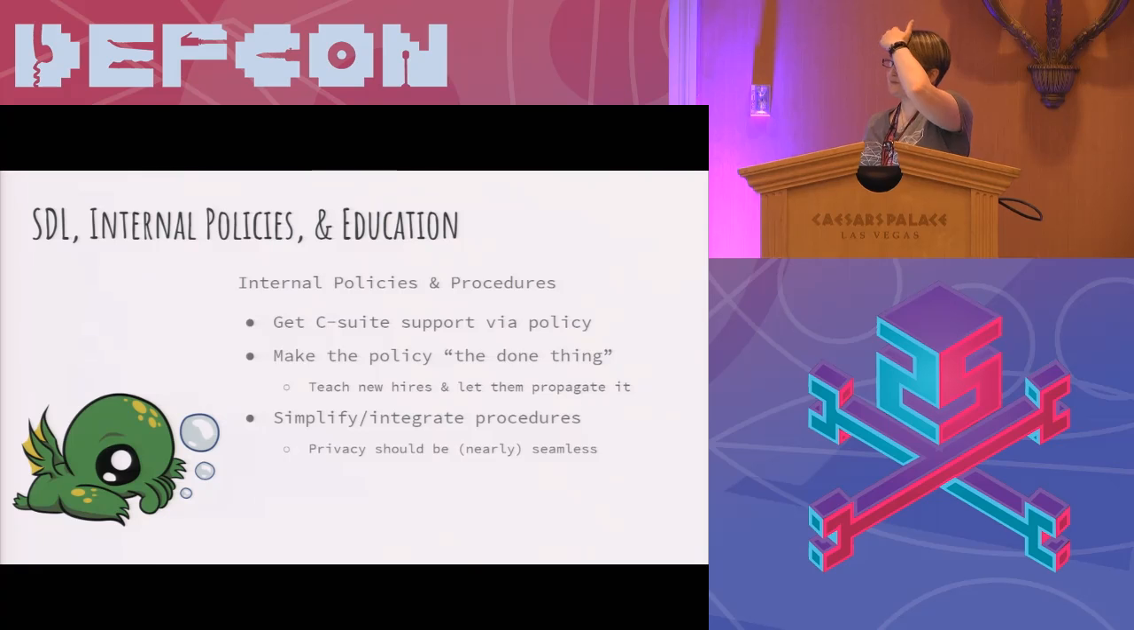And then finally, okay, we've got all these policies and procedures, that's great, and now we're getting kind of bogged down. Don't let that happen. Make sure that your procedures are as simple and as integrated as you can make them. Again, you don't want to be the team of no. You don't want to be a gate on teams getting to do cool stuff. So you want to make privacy as integrated and seamless as possible.